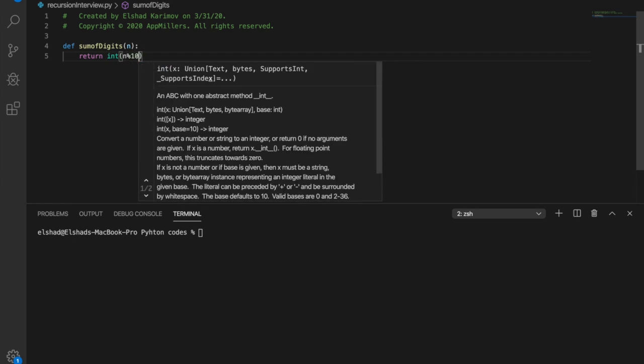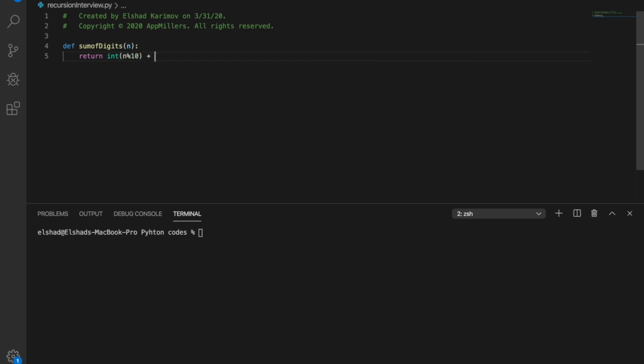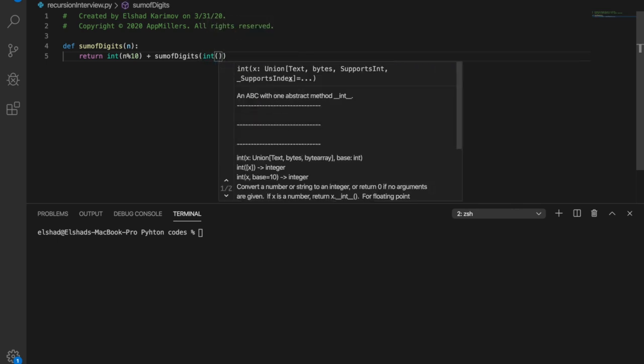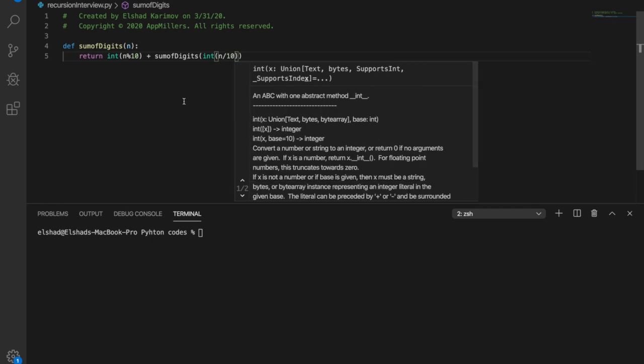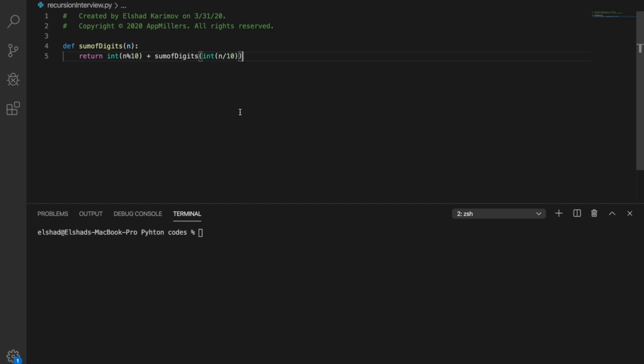modulo 10 plus, we will call this function recursively with this parameter, integer n divided by 10. So this is the initial version of our code. Let's run our function with any given parameter. I will run it for sum of digits for 4. Let's run our file.